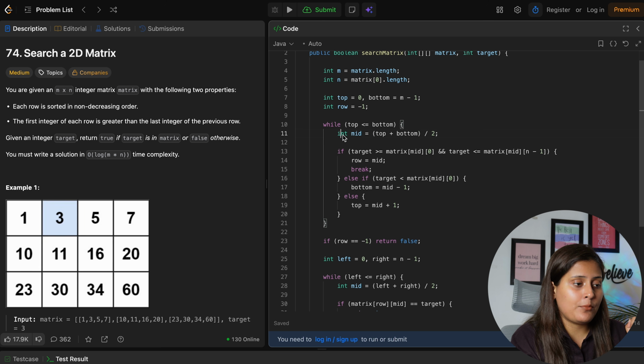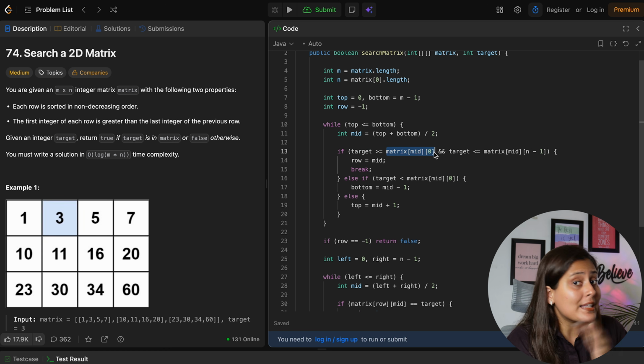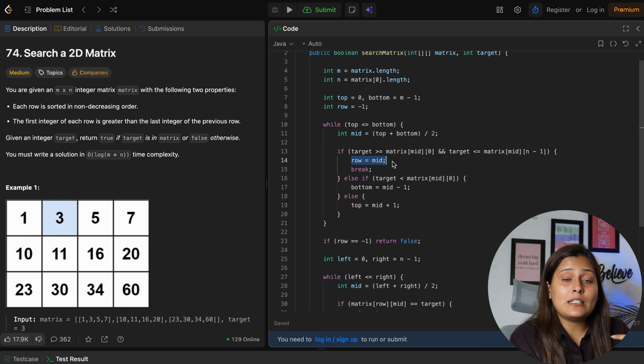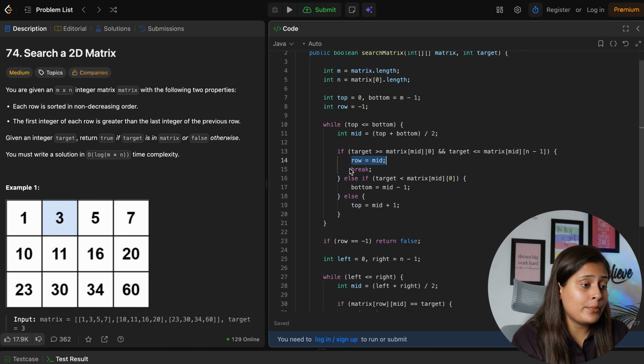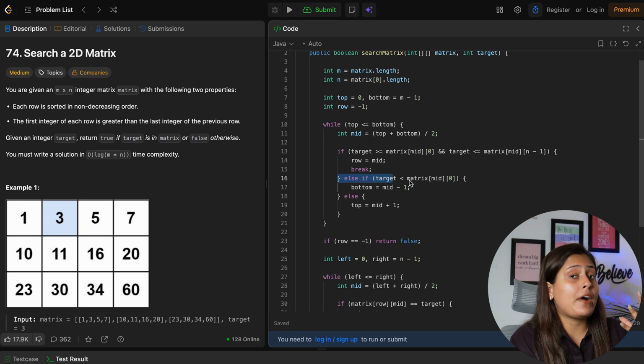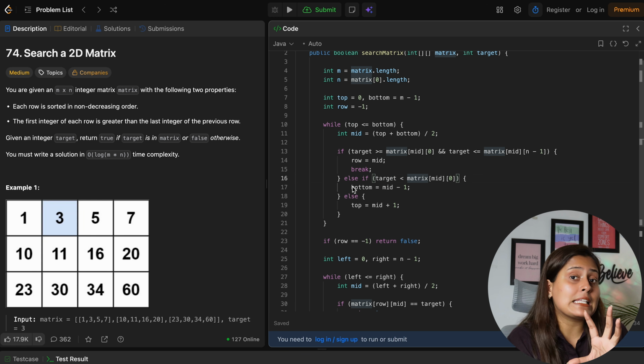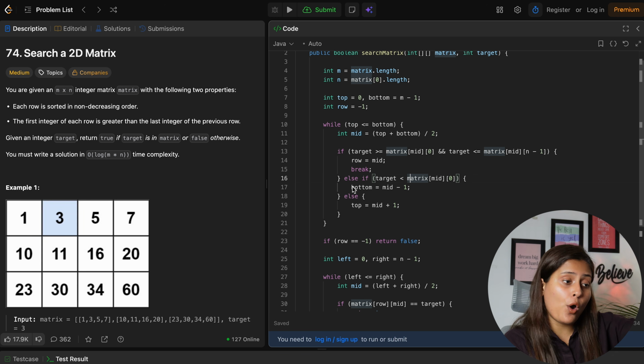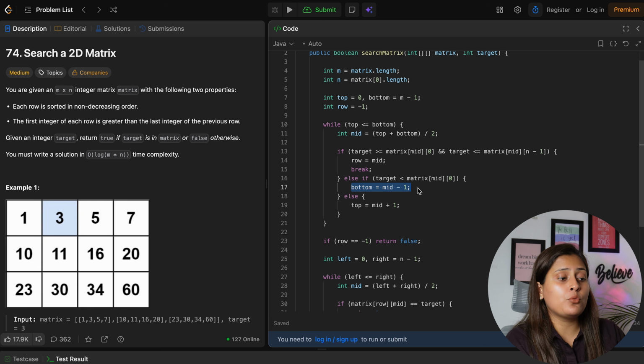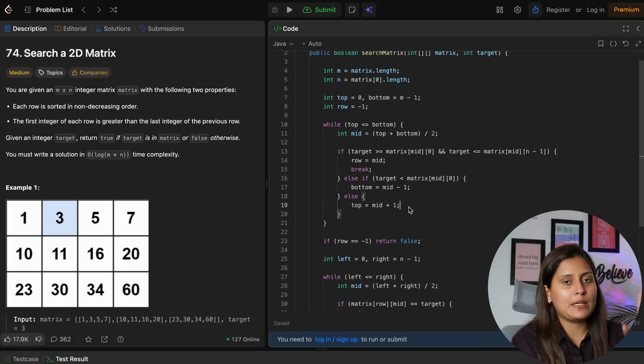So while top is less than bottom, we find the mid index first. And then we check, does our target lie in that mid row itself? If it is, then save that valid row in the row variable and break. Otherwise, if your target is less than the first value of that mid row, then we can say our target lies in the upward matrix, and for that we can move our bottom to mid -1, or else mid +1.